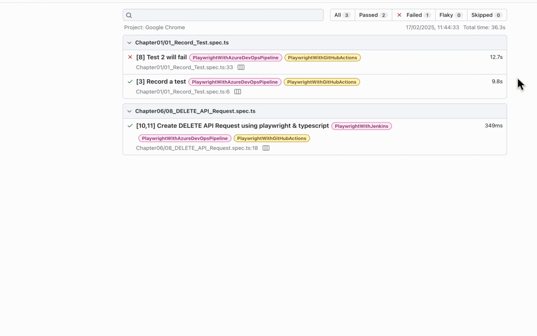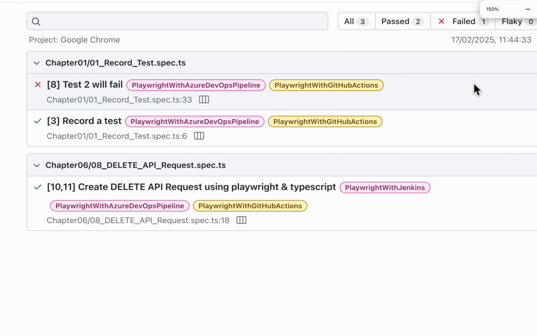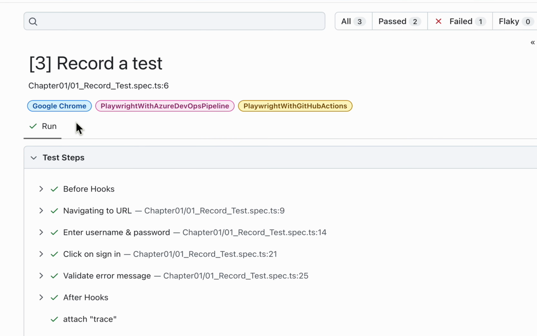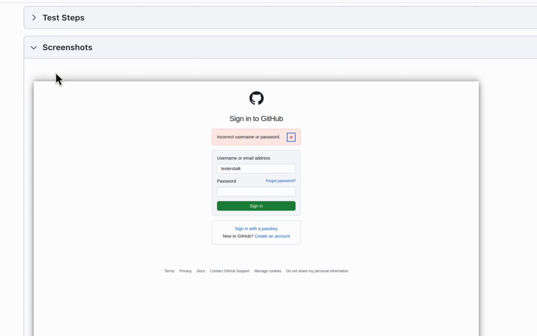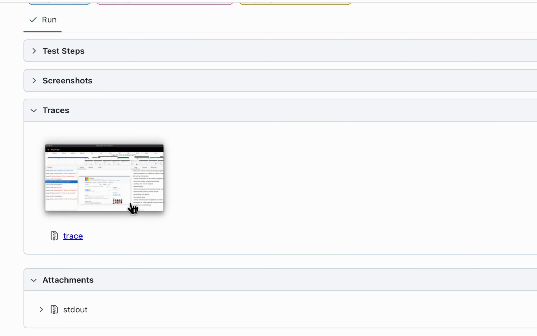If you see here guys, the total test cases is 3, 2 are passing and 1 failed. Let's go inside one of the test cases. Here you can see the steps which got executed, and here you can see the screenshot also, and next you can see the traces also. So this is how you can run the Playwright automation tests using GitHub Actions and the manual trigger approach.